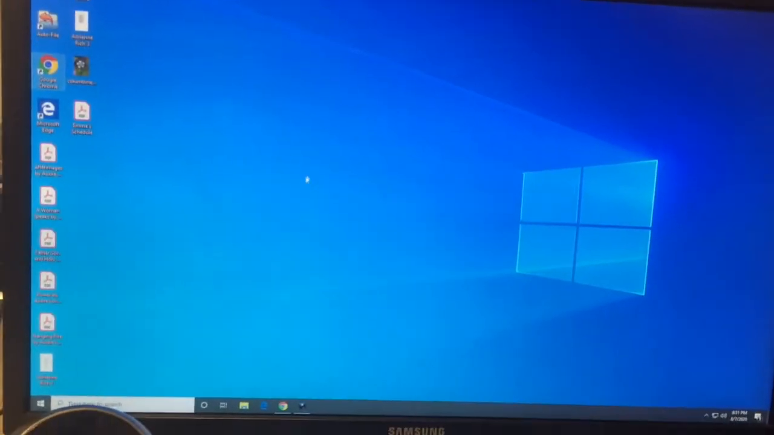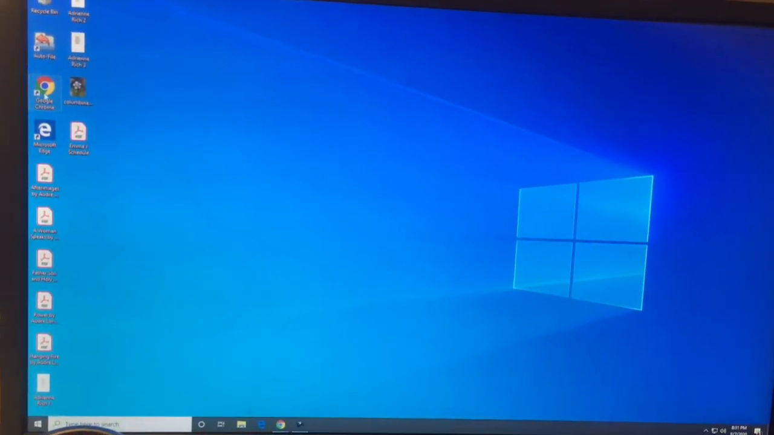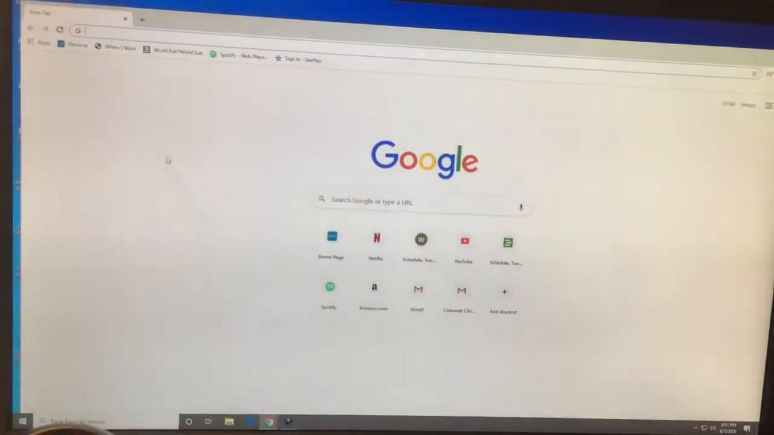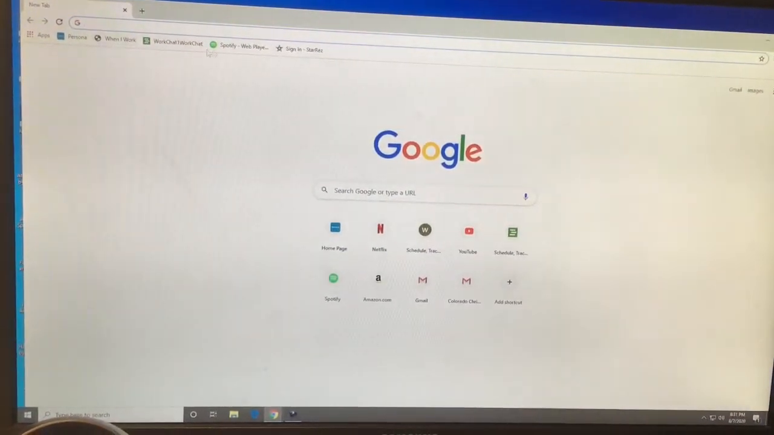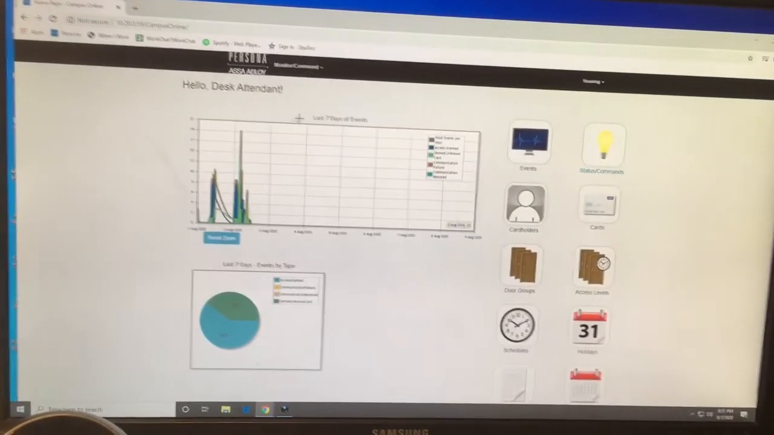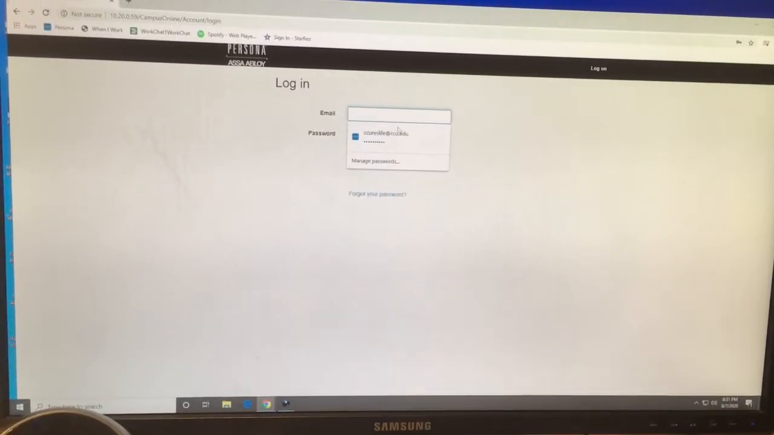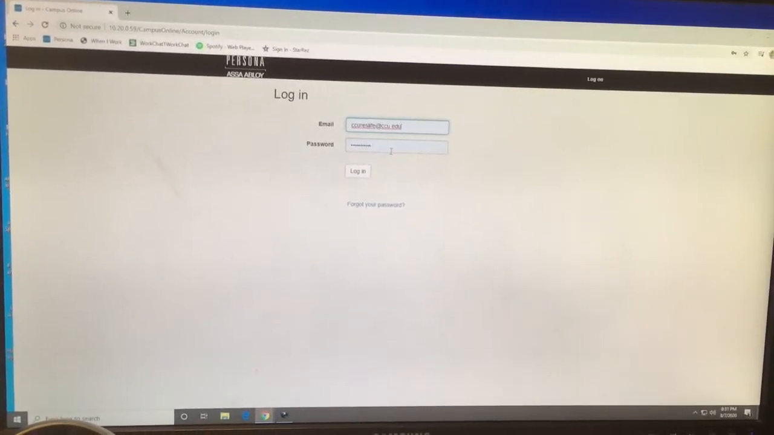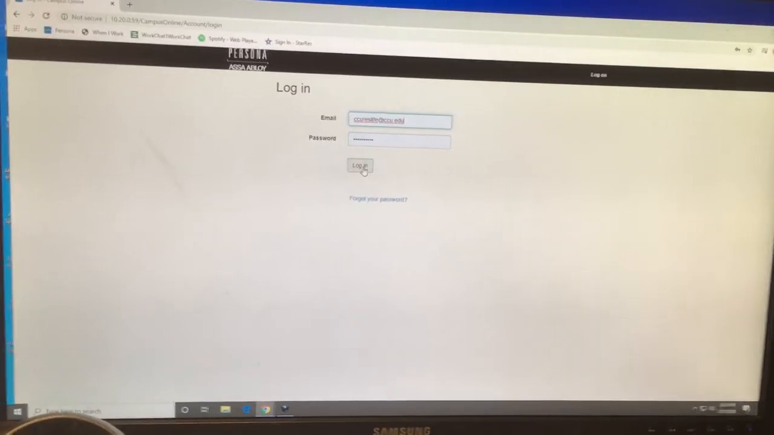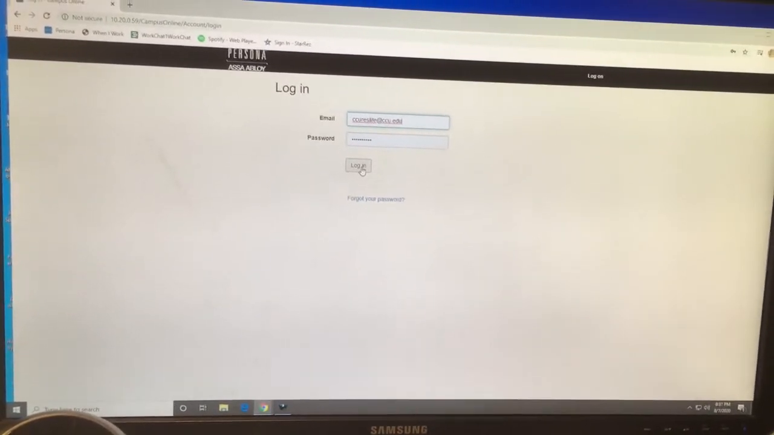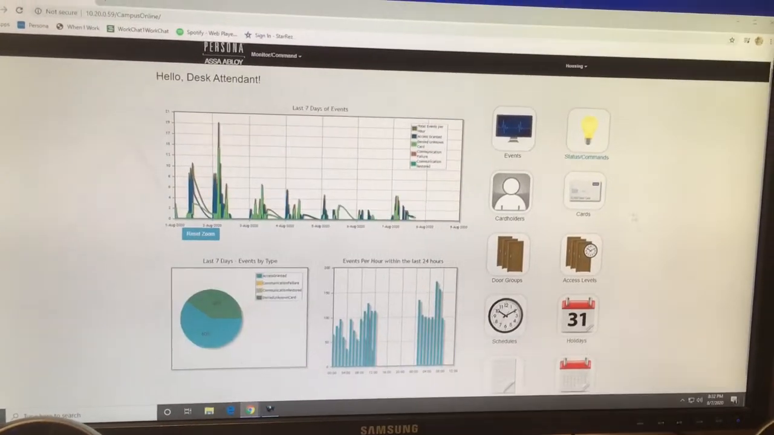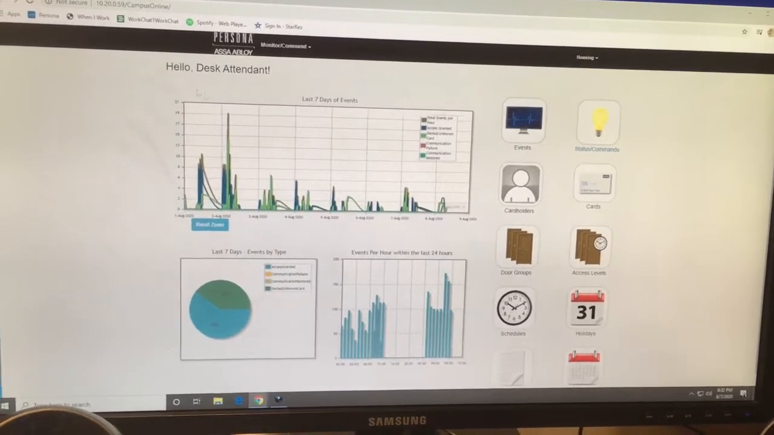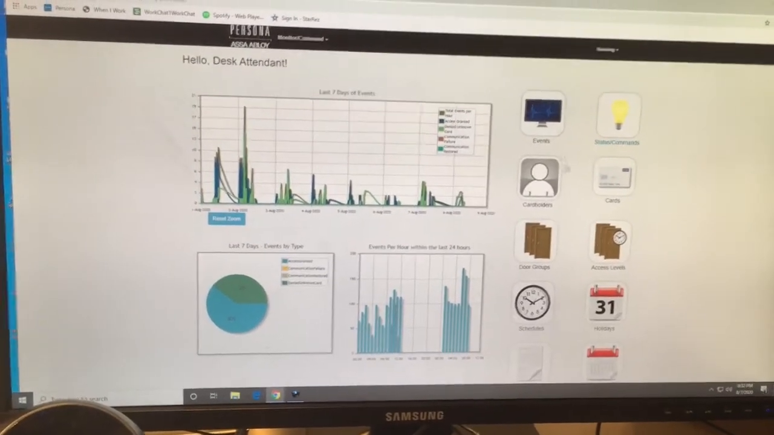So on your desktop here, using Chrome, if you open that up, it'll be bookmarked up here. You have personas here, that's our door command program, as I was saying. Screen you'll see. And the username and password are often saved in here, but if you need access to that, it's in the desk manual. So you log in, so here's the main screen you'll get. It'll say, hello, desk attendant.